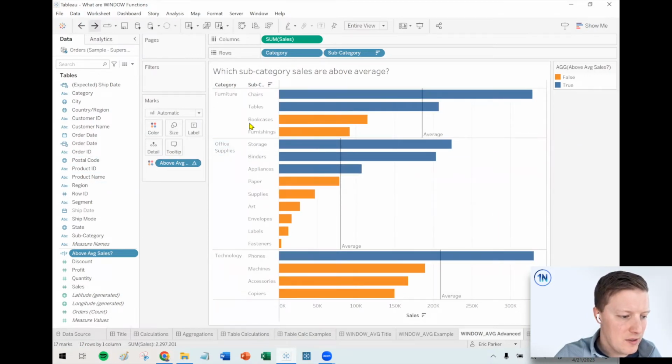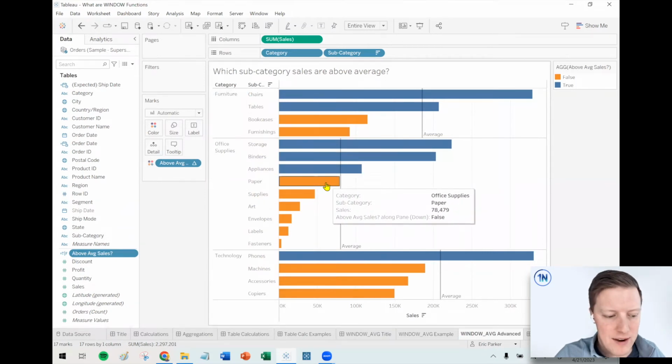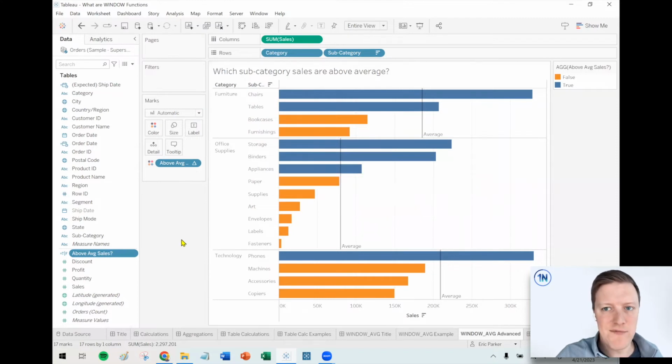So you can see like this, let me go back one step. Previously this bar was orange, which was incorrect. This bar is above the office supplies average. Go forward to when we changed it from table down to pane down, now it's blue. It's above the average. That bar is still orange though. It's below the average. Okay, so these window functions give you the ability to do things like change the scope and direction depending on what you need.